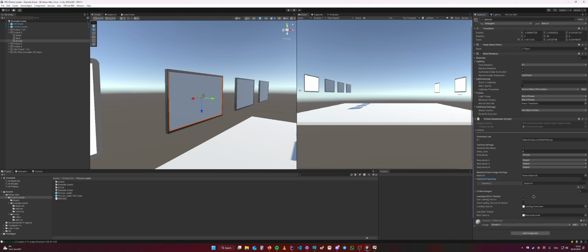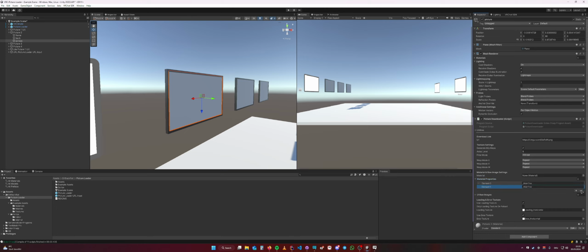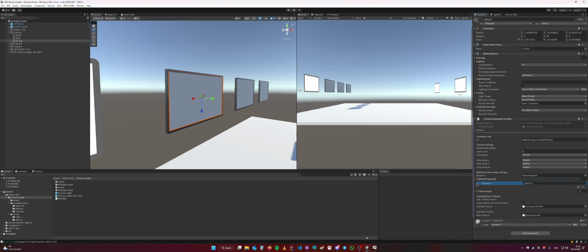Then you have material properties, which are basically the property of the material that you want to apply the texture to. You can have multiple of these. For example, if you have a material and want to apply the texture to the normal main texture and also to the emission, you can technically just add the emission in here if you want to do that.